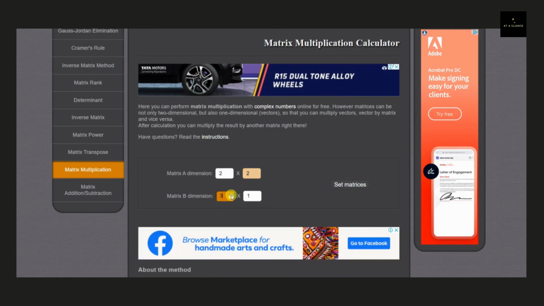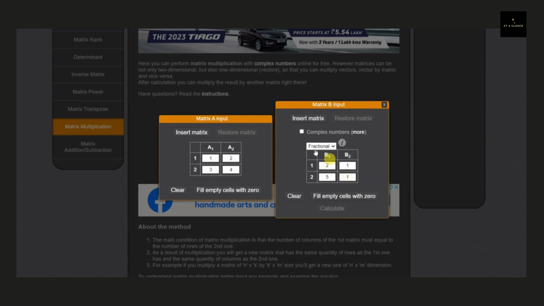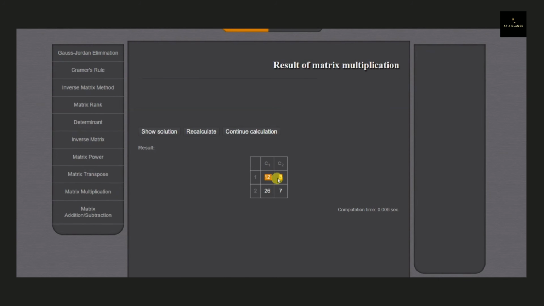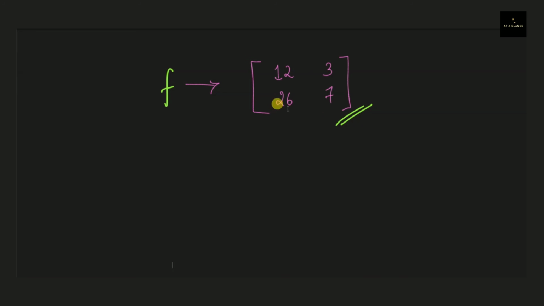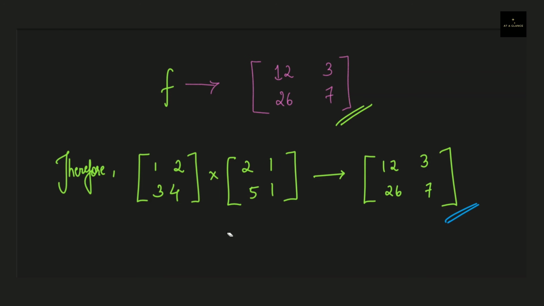Now if you guys don't trust me, then let's check the result on this particular website. Let's put the values as per our matrix and you can see that the result is coming out to be this. The resultant matrix also contains the elements 12, 3, 26 and 7, which is exactly the same as the result that we have got by using this MapReduce method. So I hope you have understood the entire process of multiplying the two matrices using the MapReduce method.